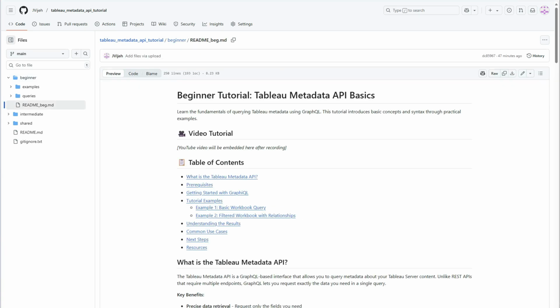So this is just the beginning. You can do a lot more complex filtering, aggregations.